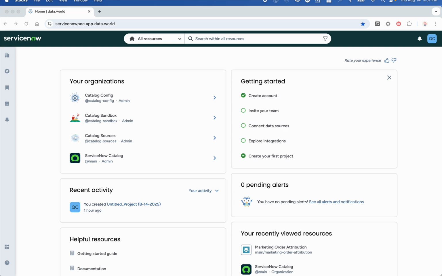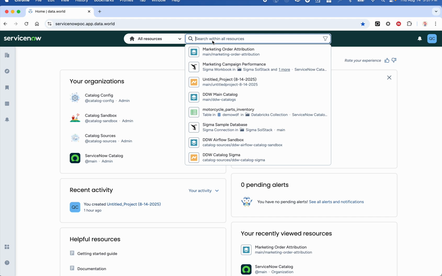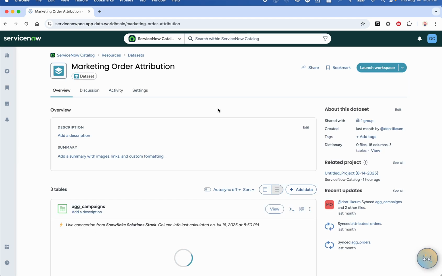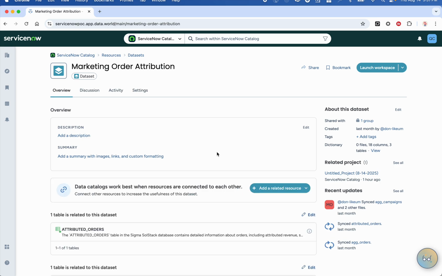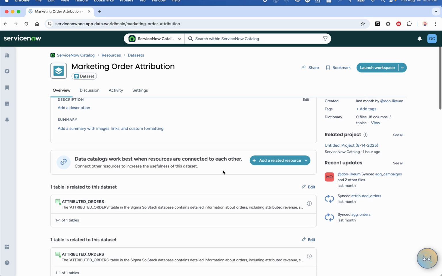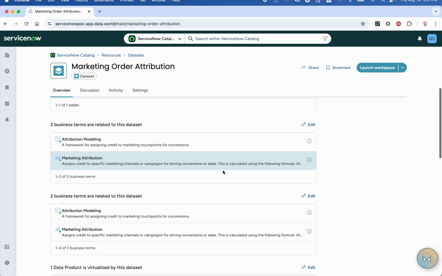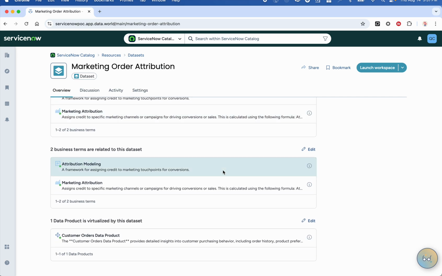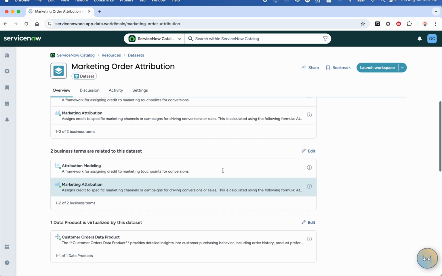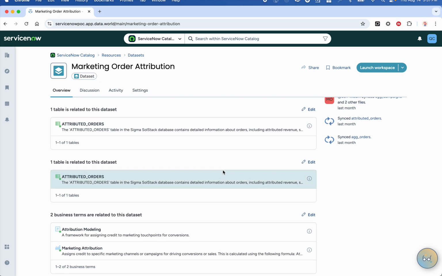So here I'm in the Data.World UI. I'm going to be navigating to a data set that we have here called marketing order attribution. This is where all the structured data for, in that example, marketing and sales attribution analysis lives. So typically, a data engineer or data steward is responsible for creating and curating a data set like this.